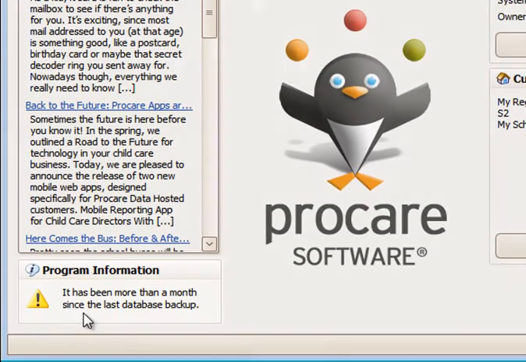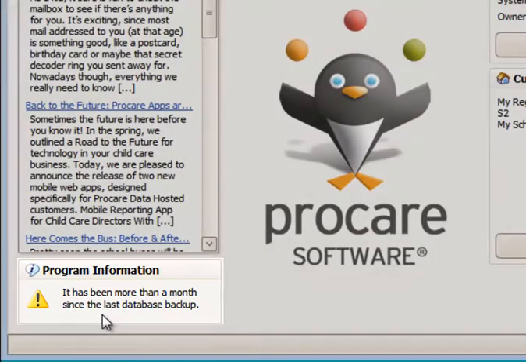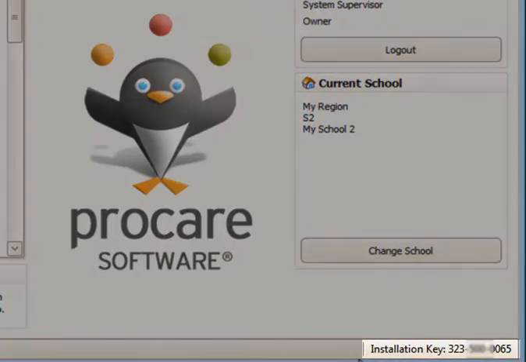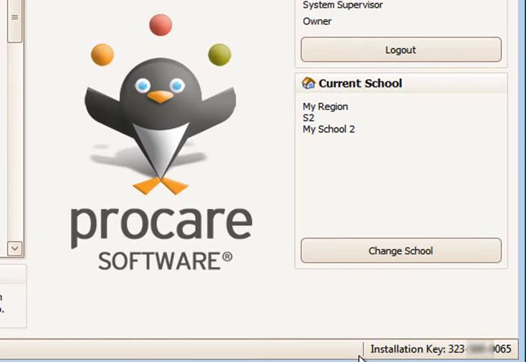Below the News and Blog Articles tabs is the Program Information area, where reminders may prompt you to perform common tasks, such as backing up your data periodically or registering your software. In the lower right corner, you'll find your installation key number. When you call for technical support, you'll be asked for this number to identify your center.